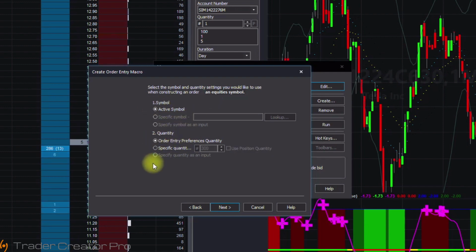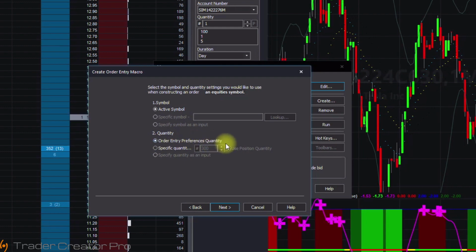And then you can choose the order entry preferences quantity, which is in the settings under File. And I'll show you that after I close this window. Or you can choose a specific quantity amount. So right now it's on 300. Let's say that I want to do only 100. So it's only going to do 100.